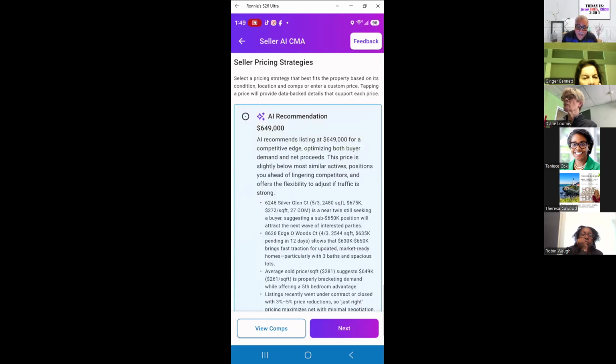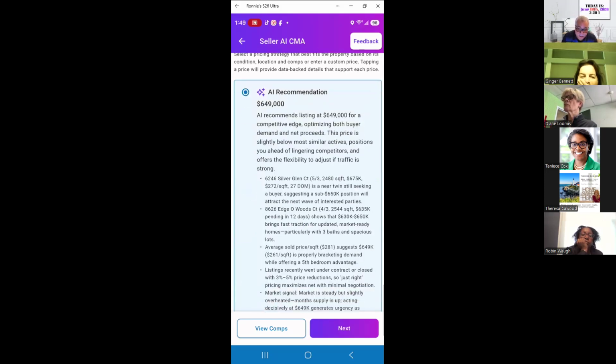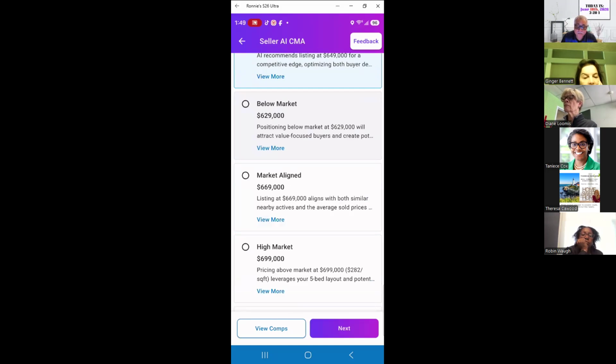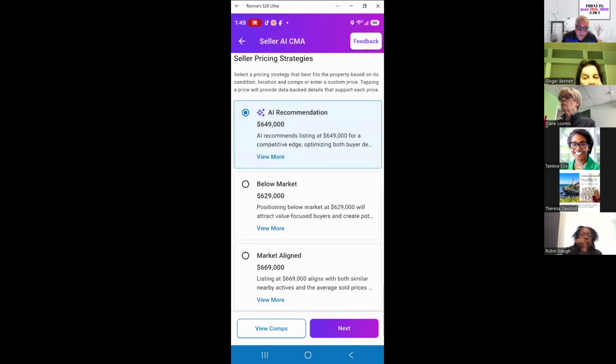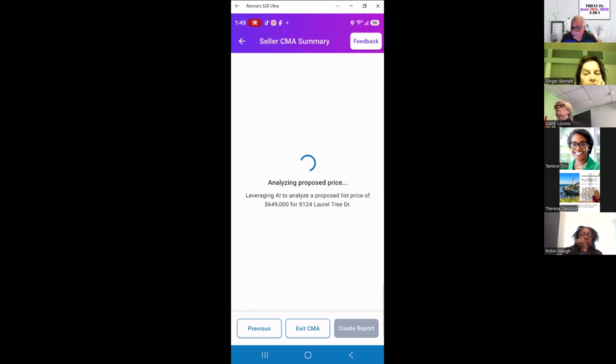I am going to stick with the AI recommendation. This is a tool. Remember, it's a tool. All right, I stick with the AI recommendation. I go next. It's analyzing the proposed price.